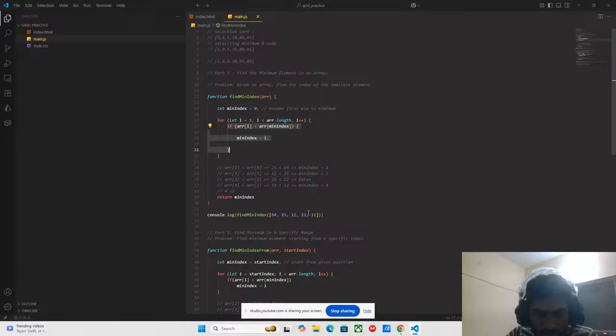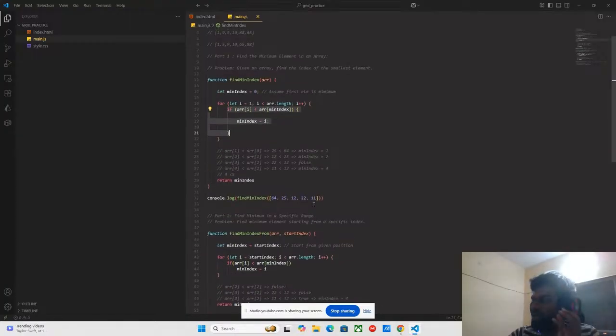and I shall be over here on the 11. So you get the value of that. Great, right? Yes or no? Yeah. That is how we have solved it, finding the minimum index.